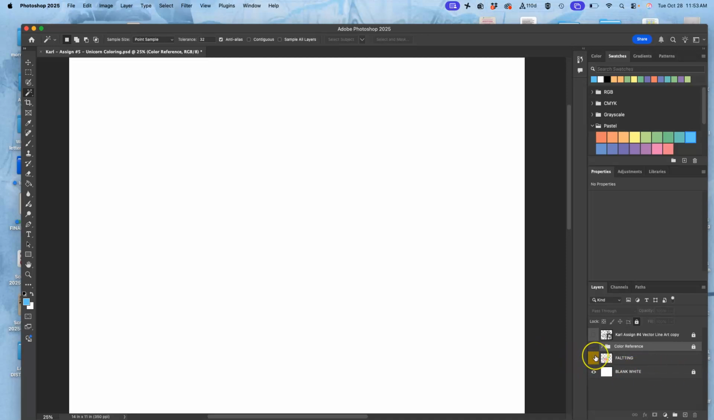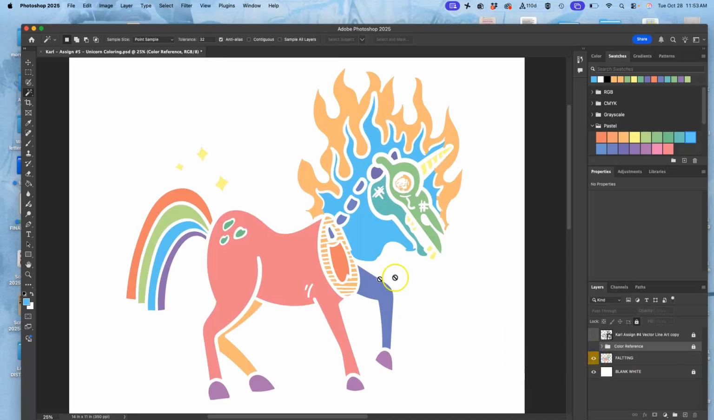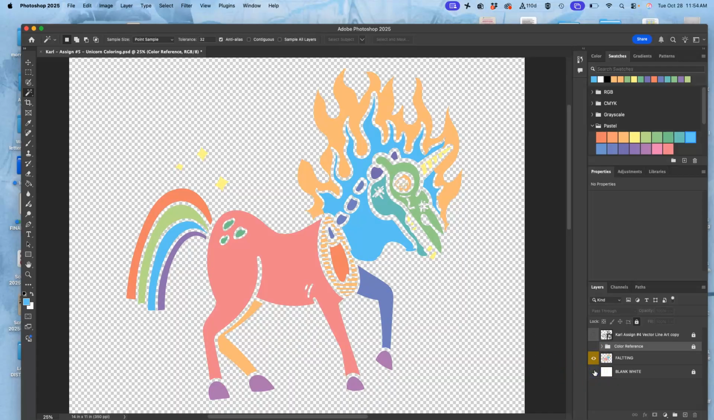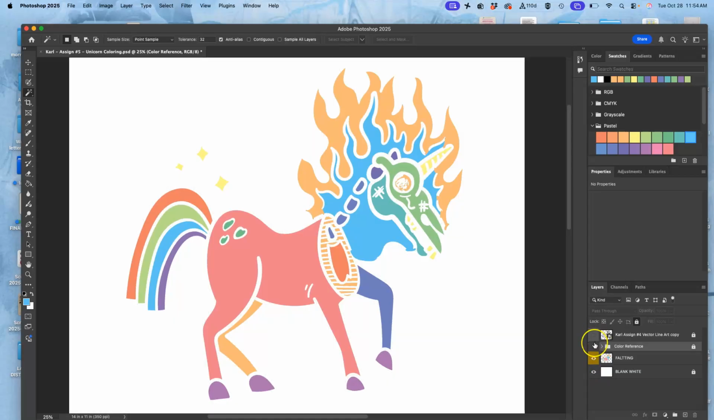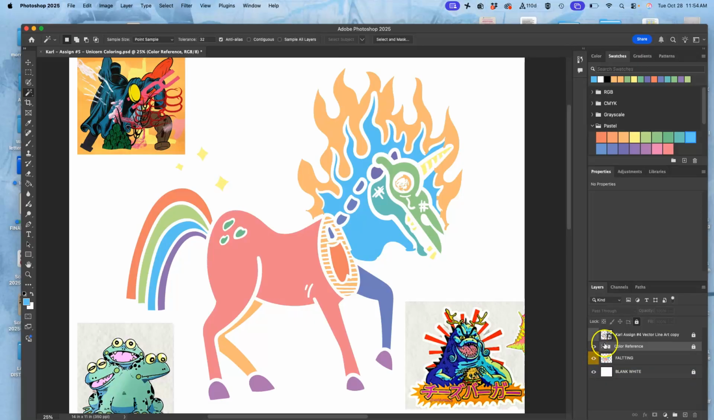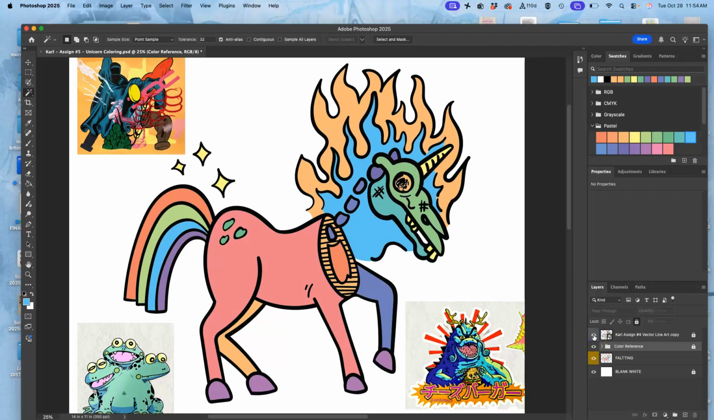I then have my cheese layer, which are my flatting colors. Remember, white is not part of them. If I want white as a flatting color, I have to paint it in. And I would never use white. I would always use off-white if you do. Then I have my color references locked. And then I have my black line art locked on top.